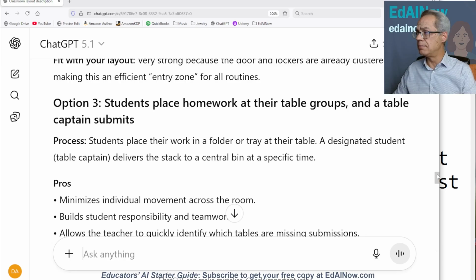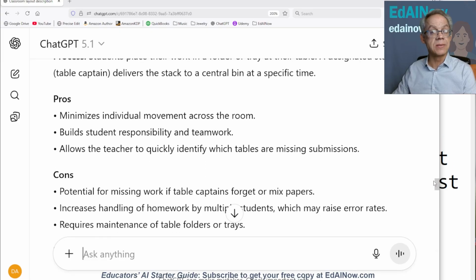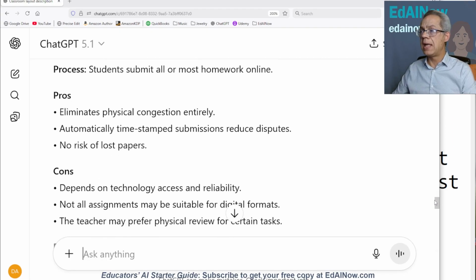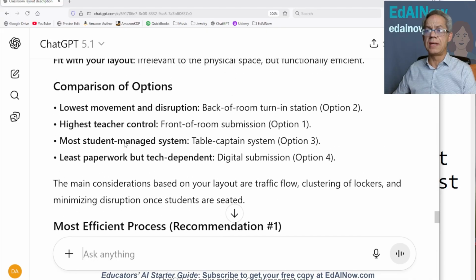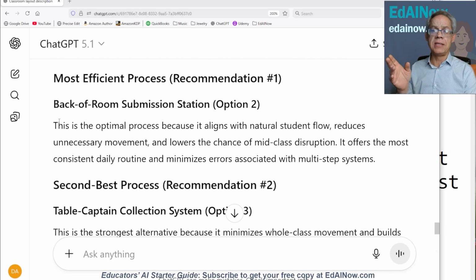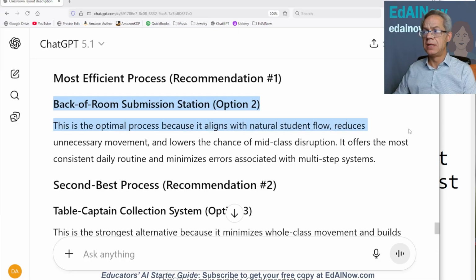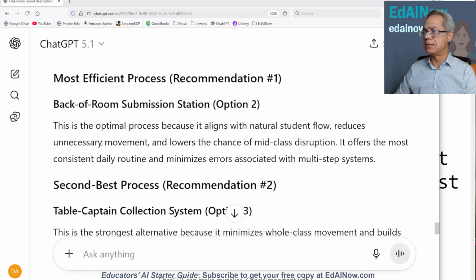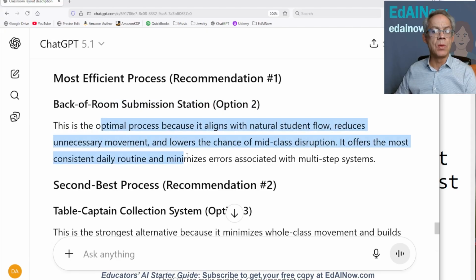A lot of the stuff we see on processes and classroom management assumes that everybody's classroom looks the same, which is not the case. So here we make sure it's appropriate for you. And here's a bunch of different ways to do it. Now we're going to compare them. Lowest movement and disruption, that. Highest teacher control, that. So it's weighing the value of each of these. And finally, here is the most efficient process. Aligns with natural student flow, reduces unnecessary movement. So that's the kids turning stuff in when they walk into the classroom.